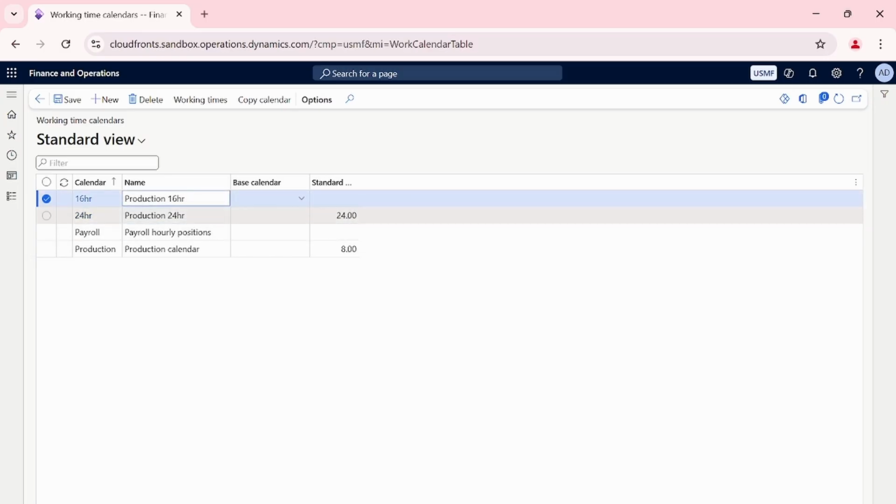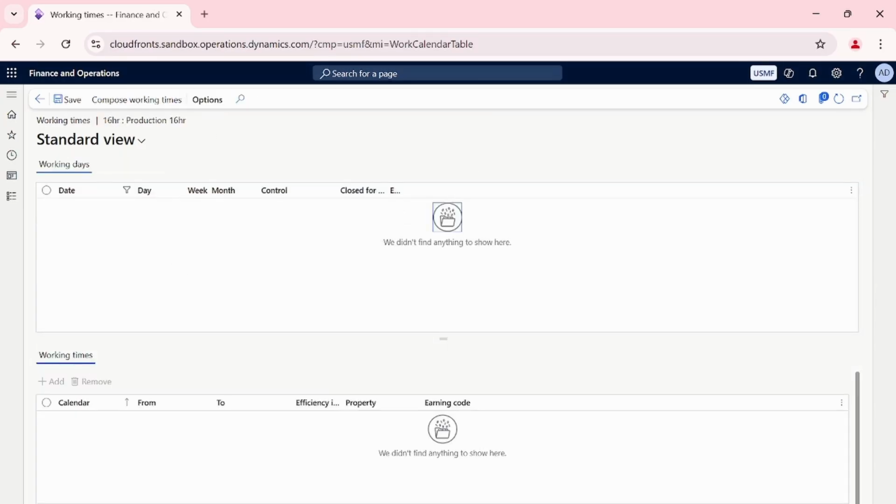So I just keep this blank, and in the standard working hours, as we are creating a calendar for 16 hours, I just select 16. So we have created a calendar in the calendar master. The next part is to add the working time. To add the working time, we need to compose the working time, but for that, first we need to create a template for a week.